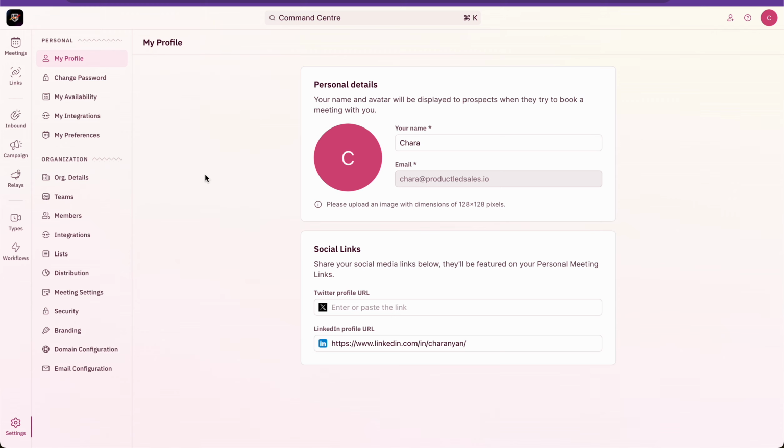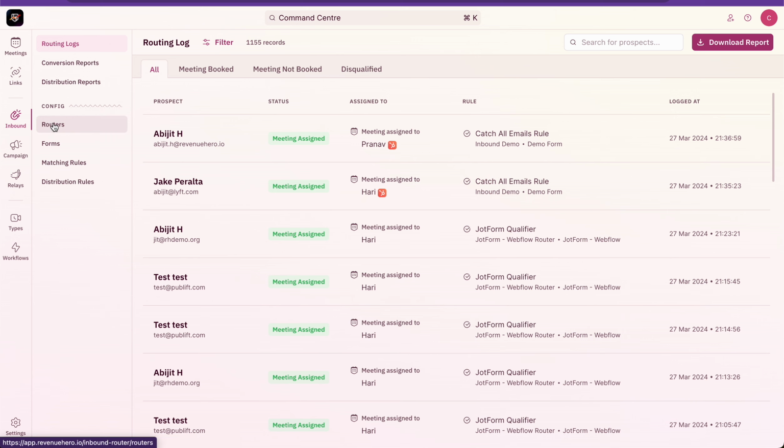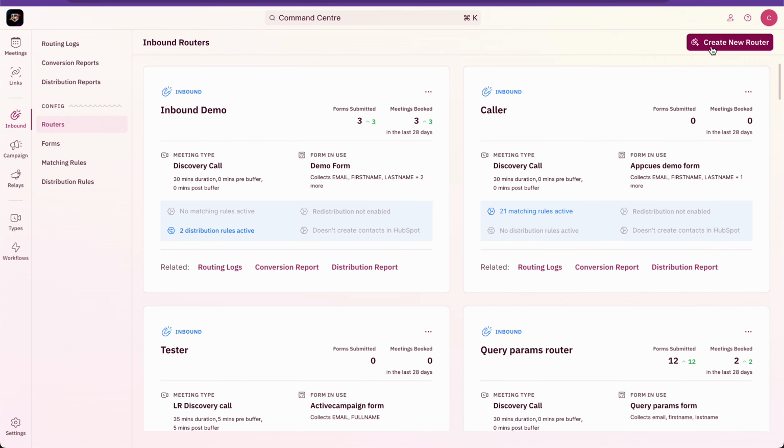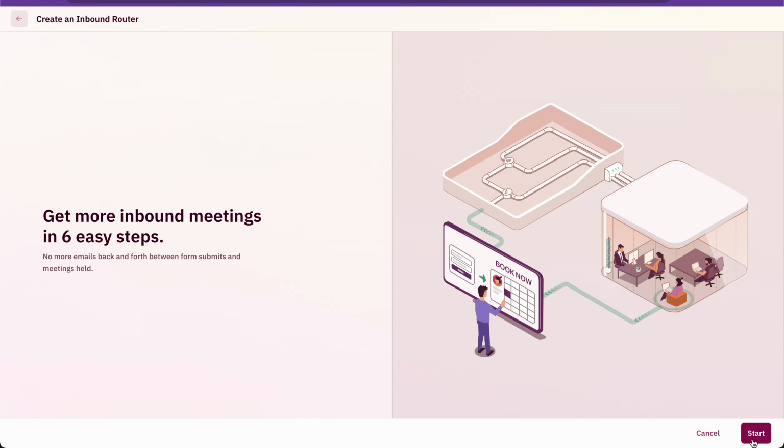Here's how you can create a new inbound router inside Revenue. Go to inbound on the left, click on routers right below config, and you'll notice a button that says create a new router. Revenue will ask you to complete a 6-stage process in creating a new inbound router.